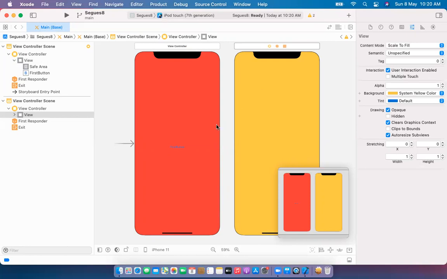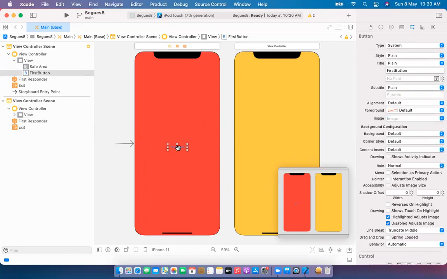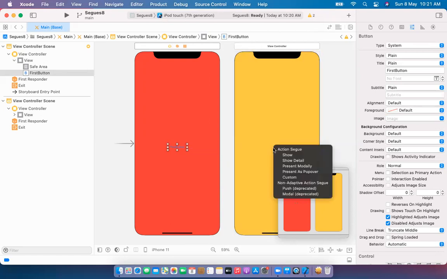For that, I have to select the button here. I will select this button, then press the control key on the keyboard and then drag this button towards the second view controller. Again, I will repeat: you have to select the button, then hold the control key on the keyboard and then drag this towards the second view controller. Then release the mouse.